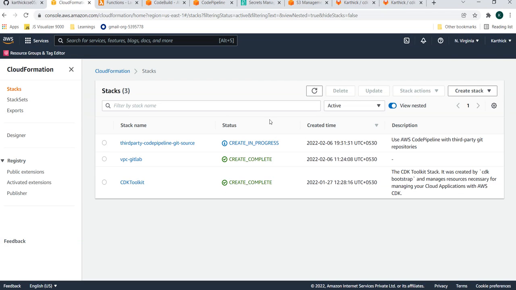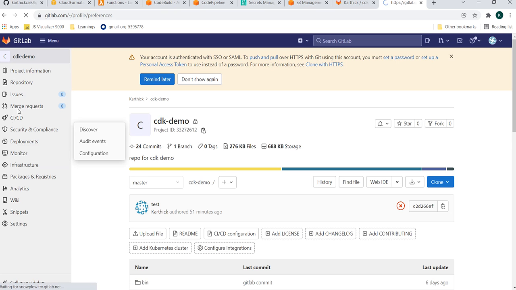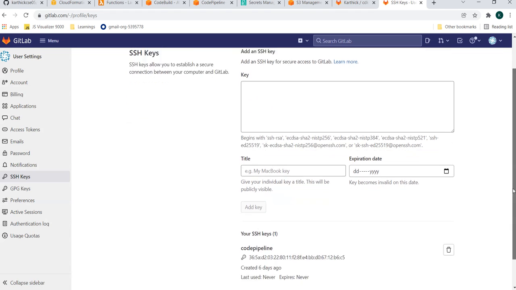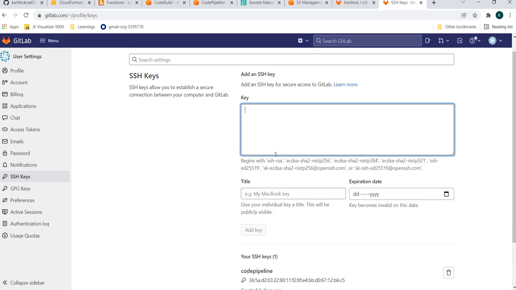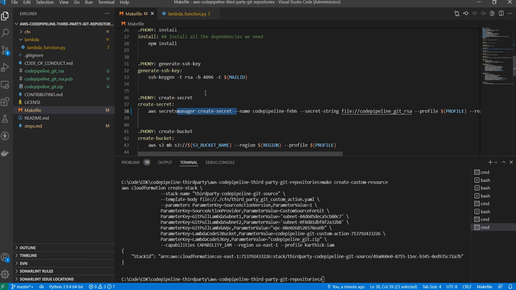So what I have to do is, in our GitLab, inside the preferences, there is an SSH key section. So you need to add your key over here. I already added it for this demo. Here there is a code pipeline key, which is already added. If you want, you can just copy that one and add the public key over here. That's it.